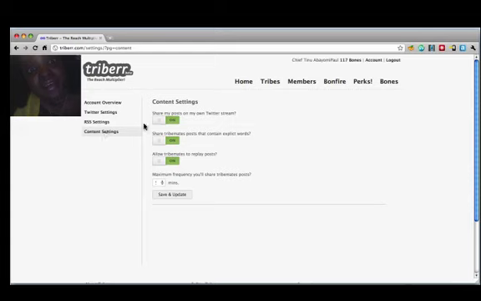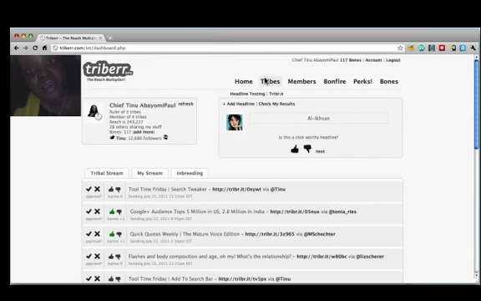And then content settings. Do you want the post to show up on your own Twitter stream so that you can automatically send them out? There's an adult setting of the ability to let people who are in the same tribe as you, the same group as you, resend things that they've already sent to the group before. And so that's the settings. Of course, you save at the bottom.